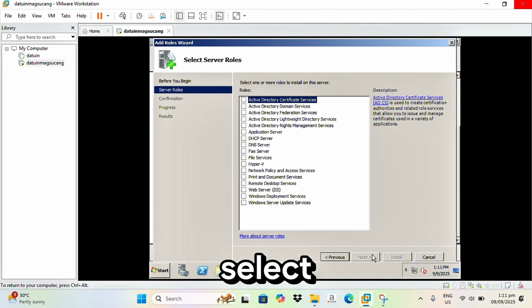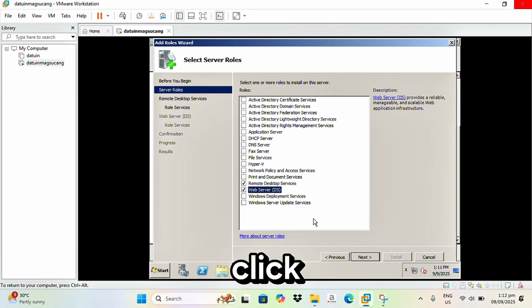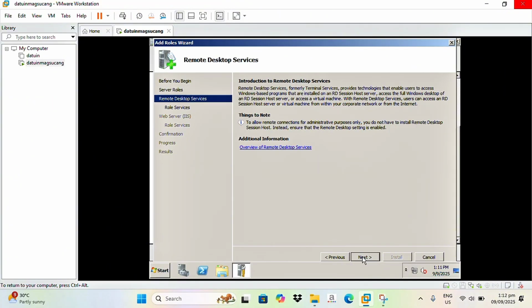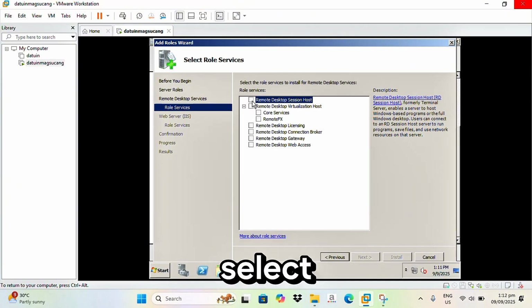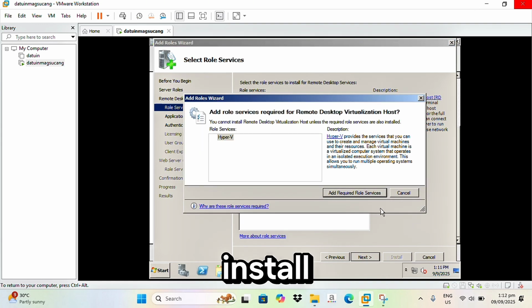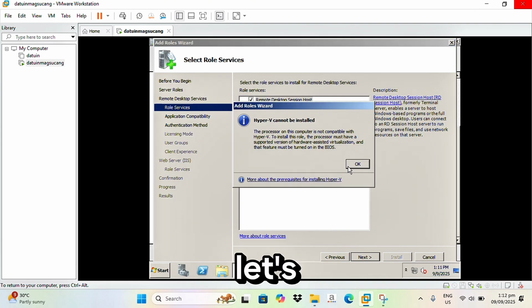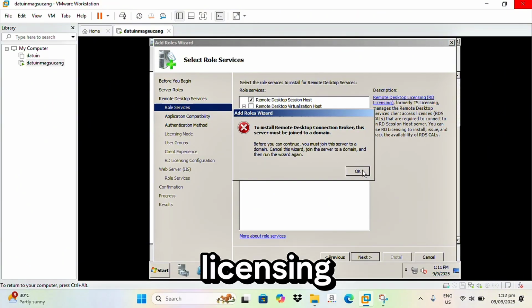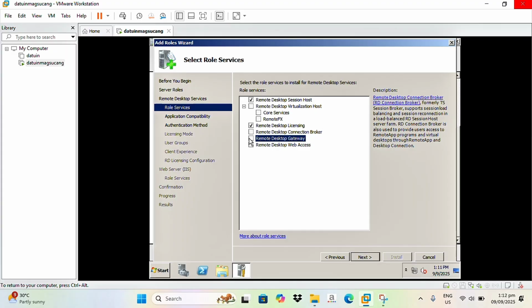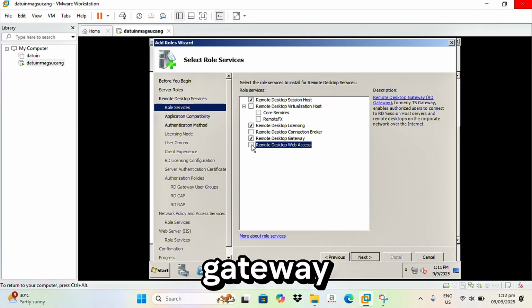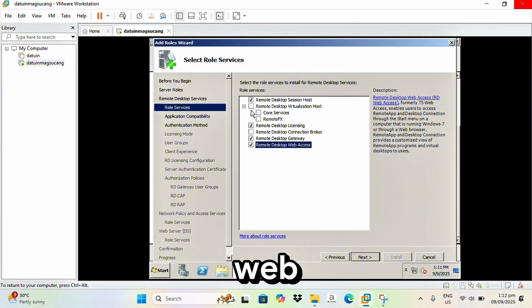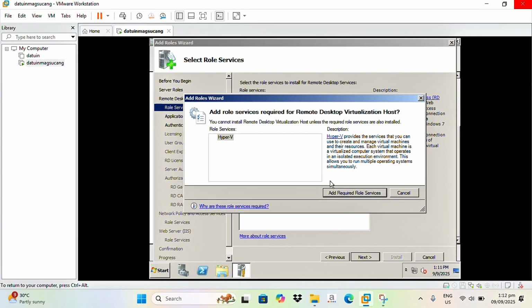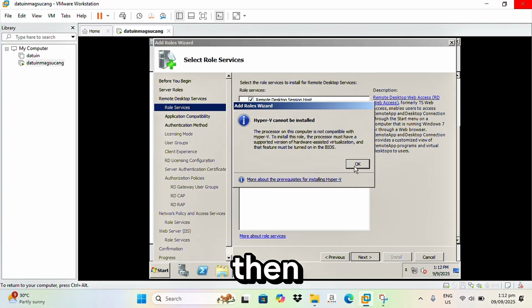So now let's select our server roles. So we check remote desktop services and you can also check web server. Then click next. Then next is to select the role services to install for remote desktop services. So let's check remote desktop session host, remote desktop licensing, remote desktop gateway, and lastly remote desktop web access. Then click next.